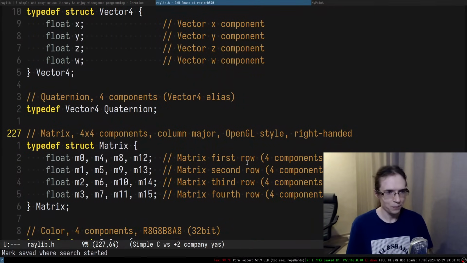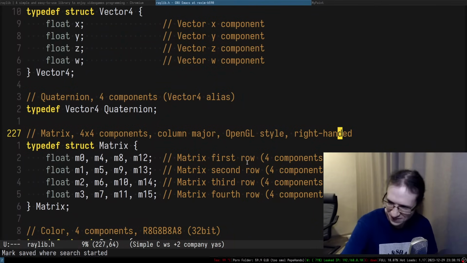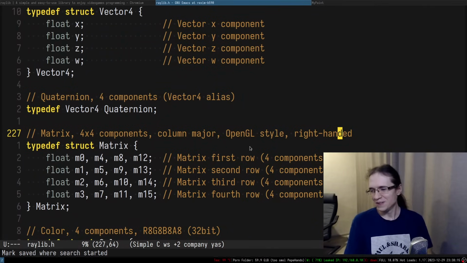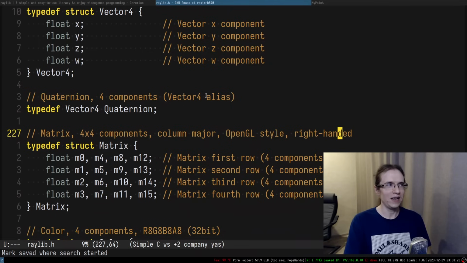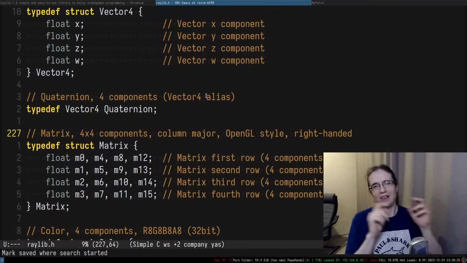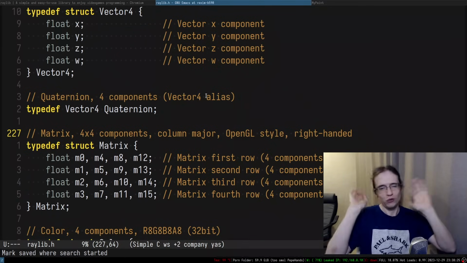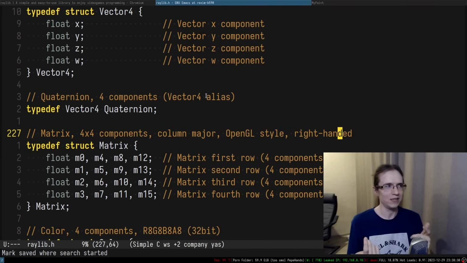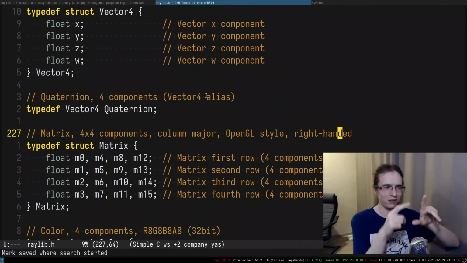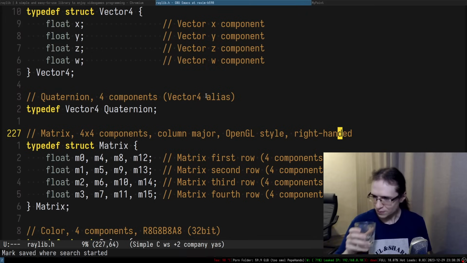Right-handed. Yeah, okay. Holy shit. Yes, they taught me this in school. The only thing I remember from school is that you have to align some of your fingers with some axis and some other finger will show you something, but I don't remember the details. So I just went with the most logical thing, and I actually guessed it. That's actually pretty cool.